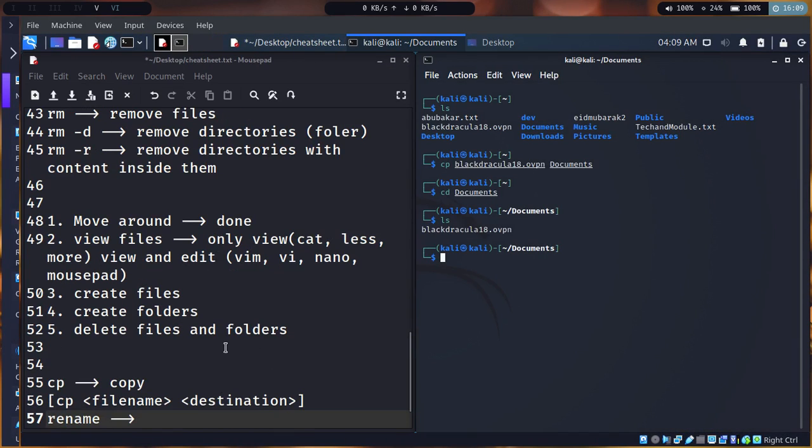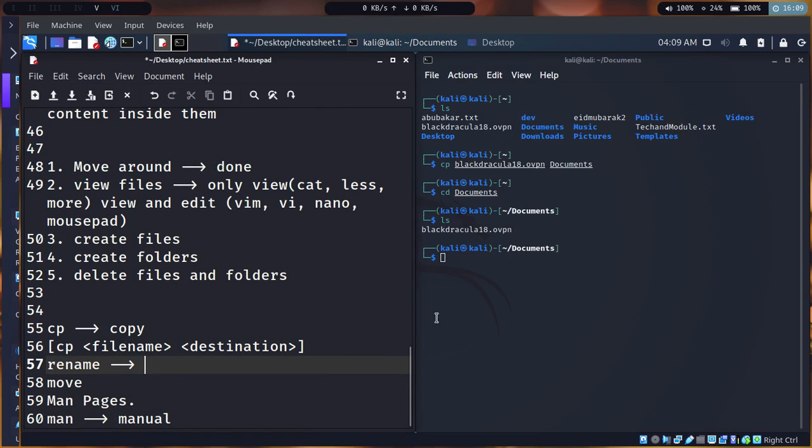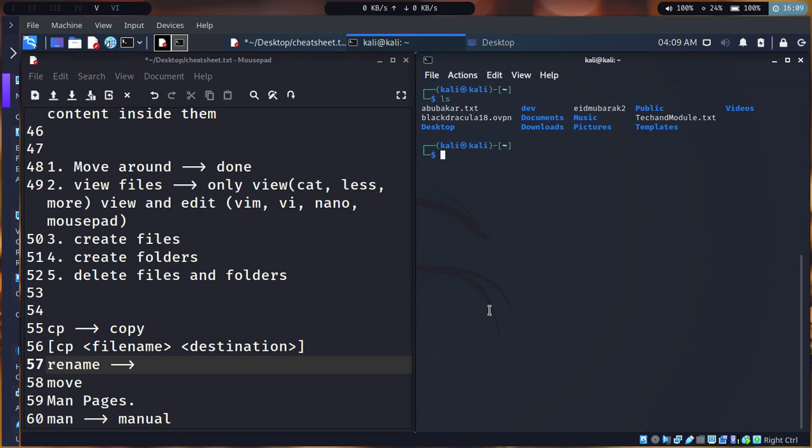Okay, I'm back again. How you rename a file is a little bit tricky. Let's assume I have this file. I'm going back to my home directory, because there are a lot of files to work with. Let's assume I want to rename this Eid Mubarak to something else. I don't know what to write. Let's say I want to rename Eid Mubarak to hello there or something like that.